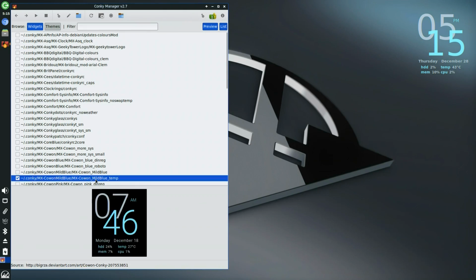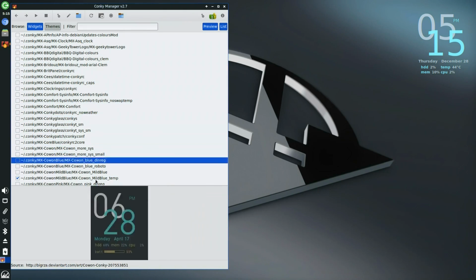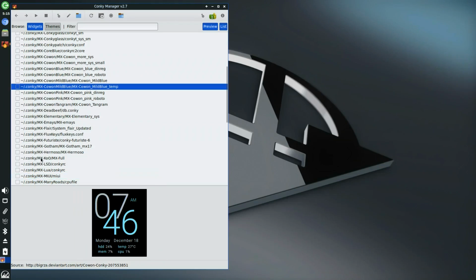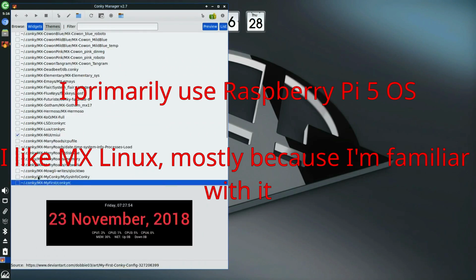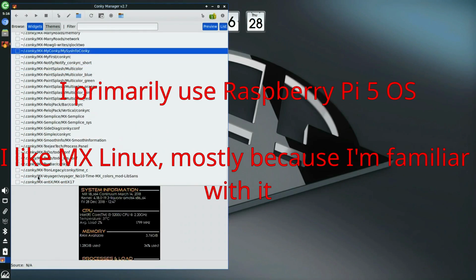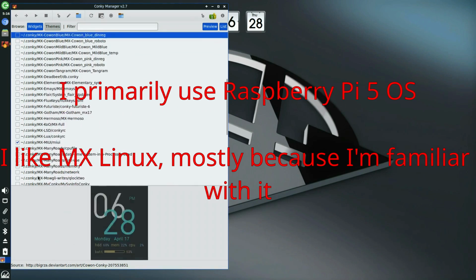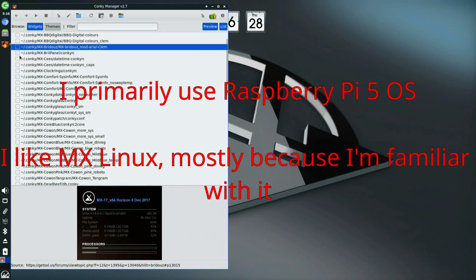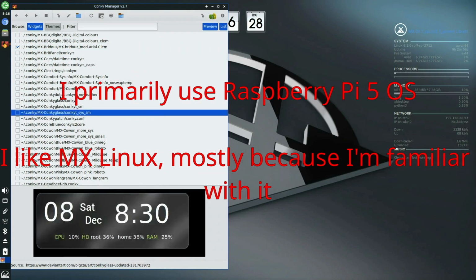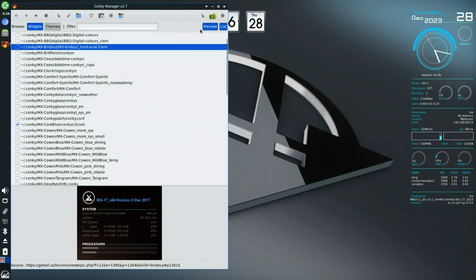Raspberry Pi OS is my main OS that I use every day for my main computer. One of my favorite OSs is MX Linux, and I've used it before to revive old laptops. In the Pi version, we have the Conky Manager, which really adds some nice features.